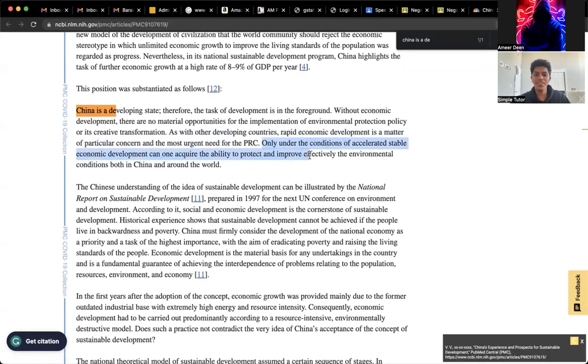Oh yeah, this is perfect. This is probably the best piece of analysis and evidence you can get from this. I'll just read it out loud. Only under the conditions of accelerated stable economic development can one acquire the ability to protect and improve effectively the environmental conditions both in China and around the world. This is perfect. I think this is a very good argument right here.